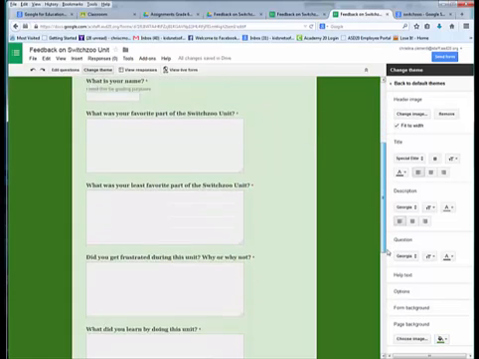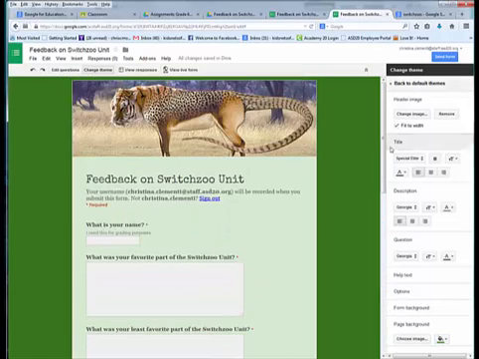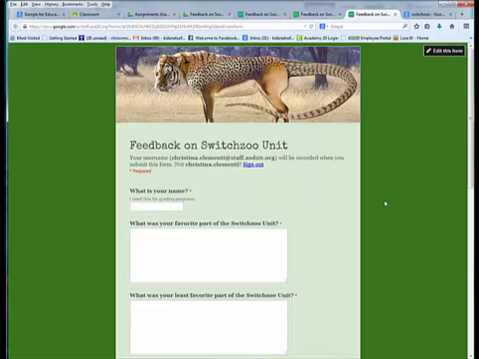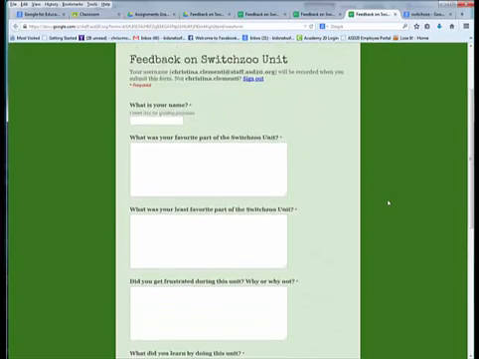So once you're happy with how you've set that up, you could go back to editing your questions, or you can view the live form. And this is what you have for your customized Google form.